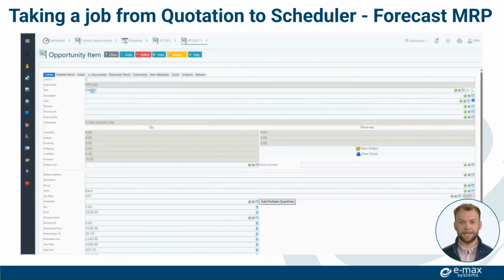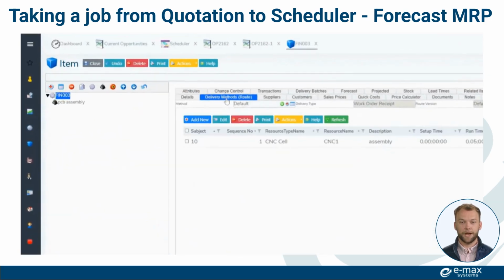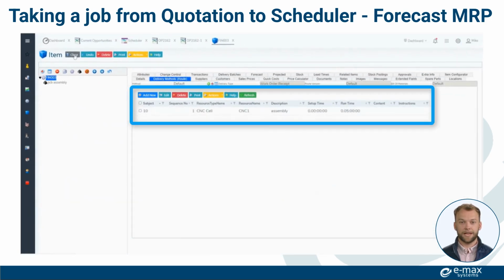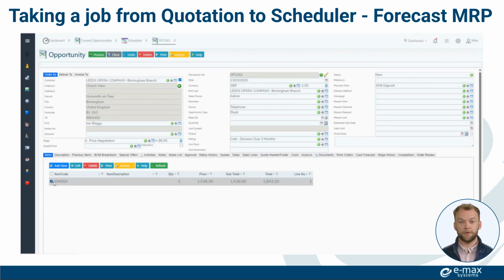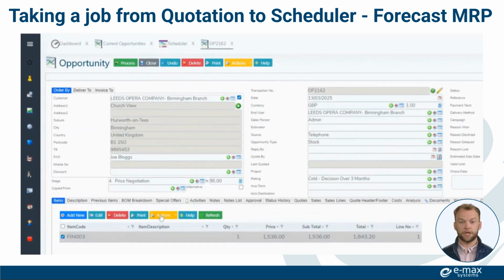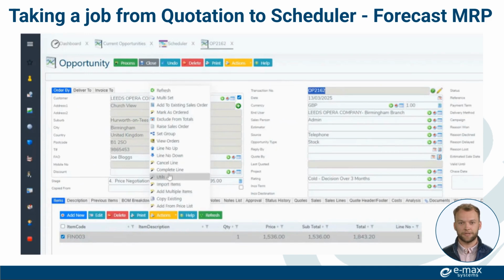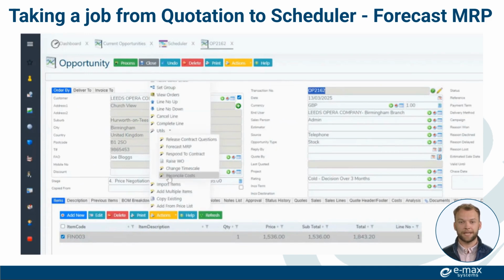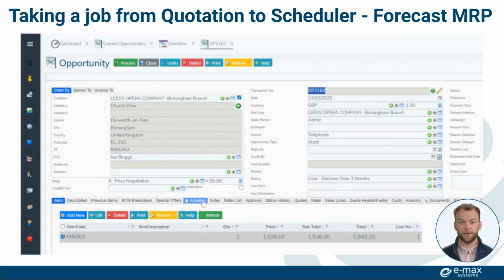Start with any opportunity or quote that includes an item with a route behind it. Next, select the line you'd like to run Forecast MRP on. Go to Actions and select Utils. Then choose Forecast MRP to create the task you want to schedule. Use the Activities tab if you want to see the new forecast operations.